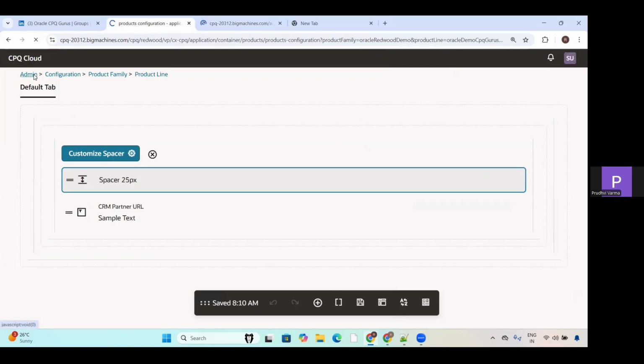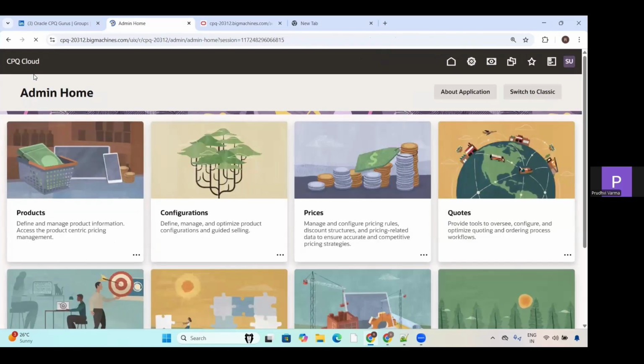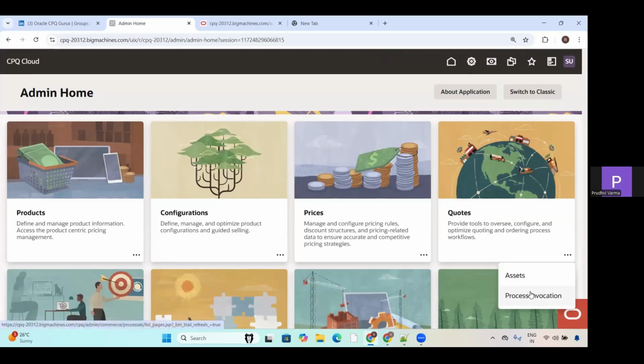So you can click on the admin. This is a quick intro about the configuration. Let's deep dive into commerce. If you see here, the codes are there, right? This is the commerce process. If you click here, you will go to the process action invocation also. You can create the rules, and you can invoke from the config to commerce.